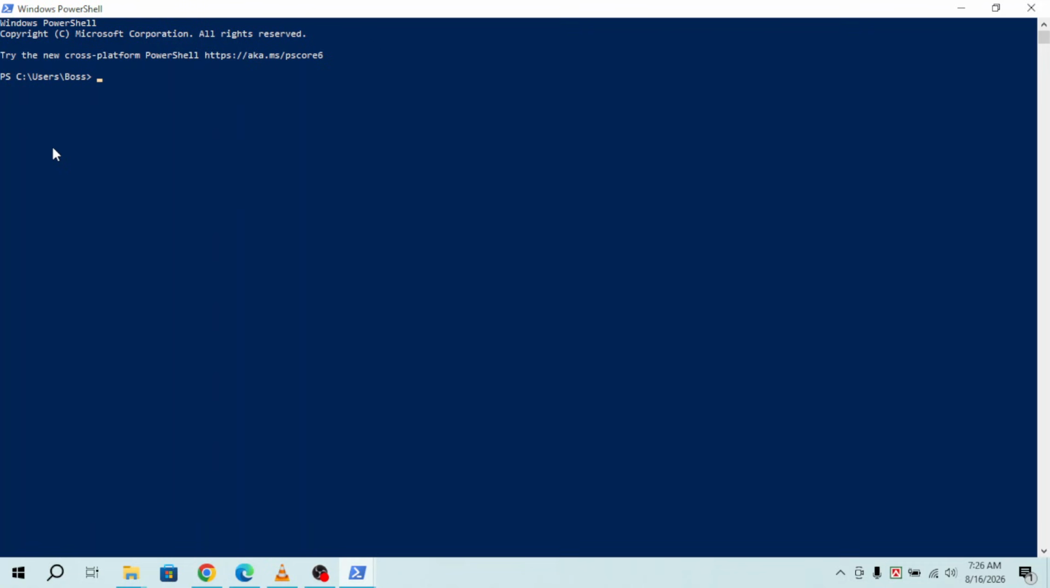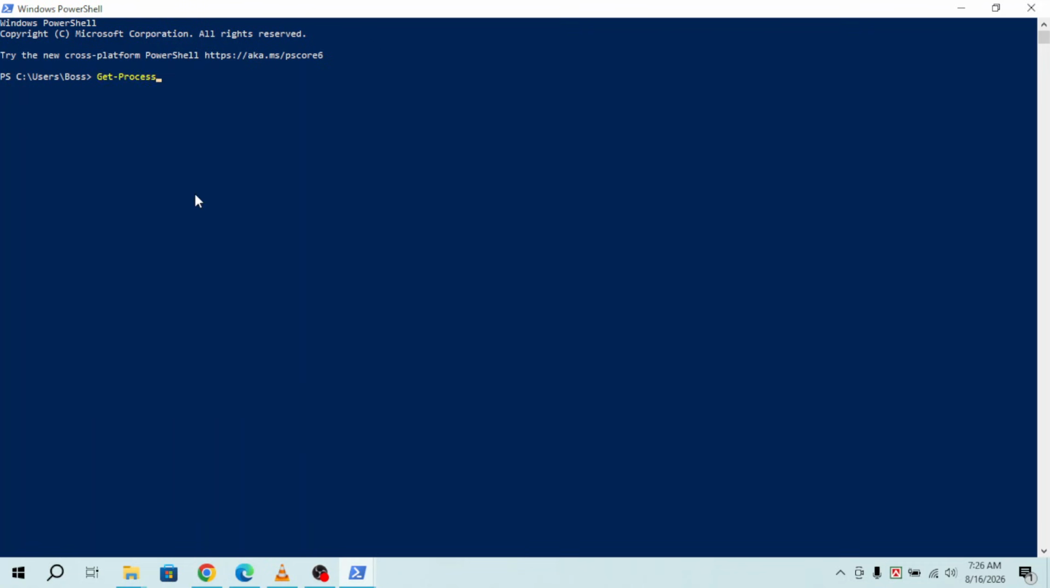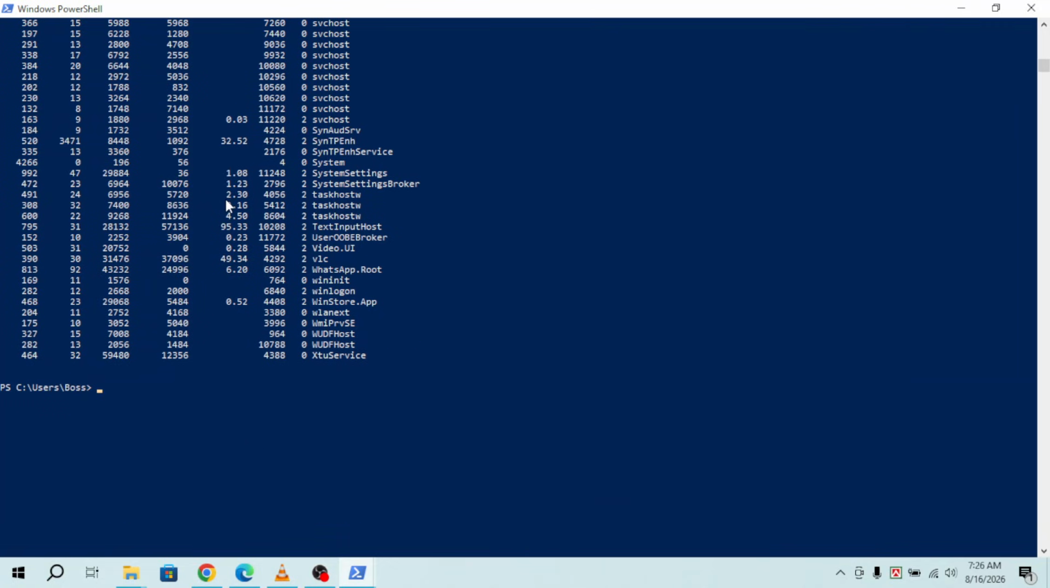Now type Get-Process and press Enter. PowerShell will display a list of processes currently running on your computer. You'll see useful columns such as the process name, ID, CPU time, and memory usage. This gives you a quick overview of what Windows is doing in the background.